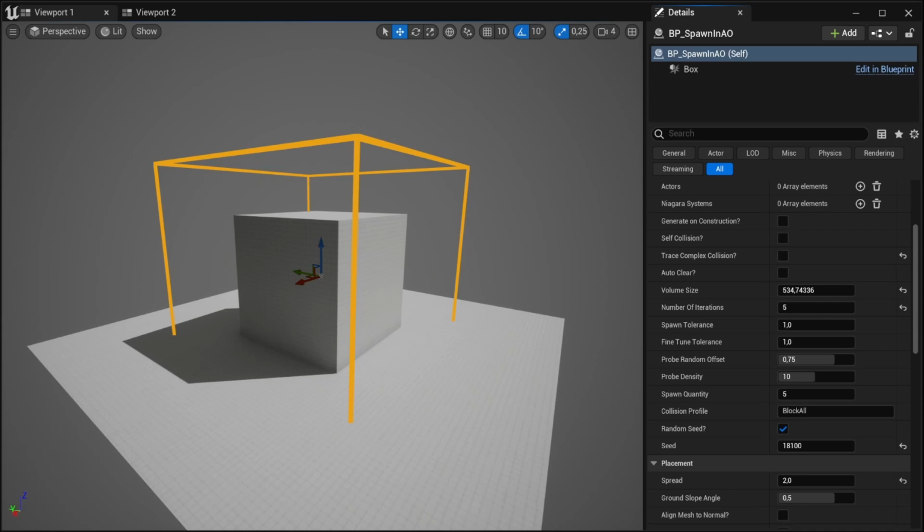Random seed and seed. This is basically the seed of the generation. This is a deterministic generation, so given the correct parameters and the same seed, you can recreate a specific generation if you want.